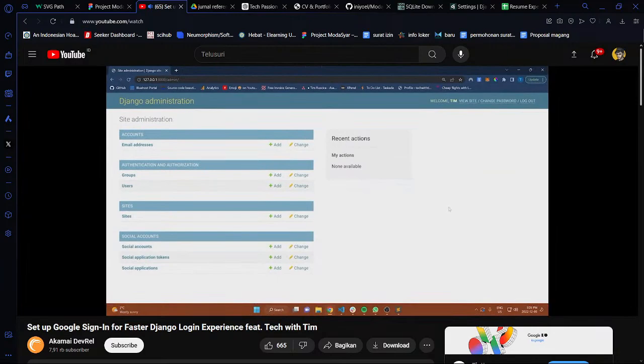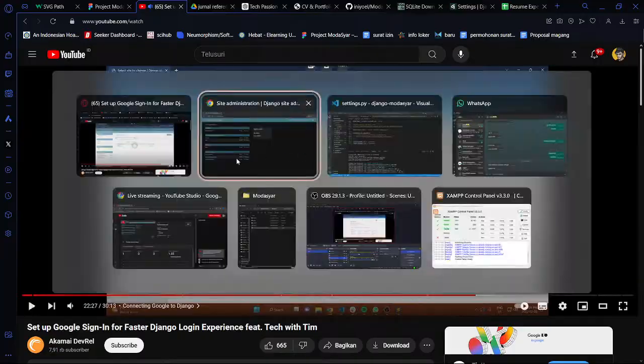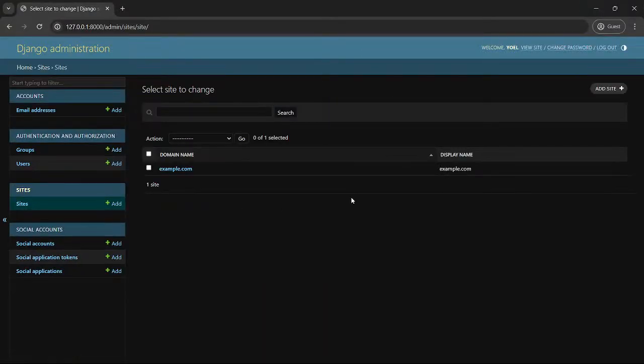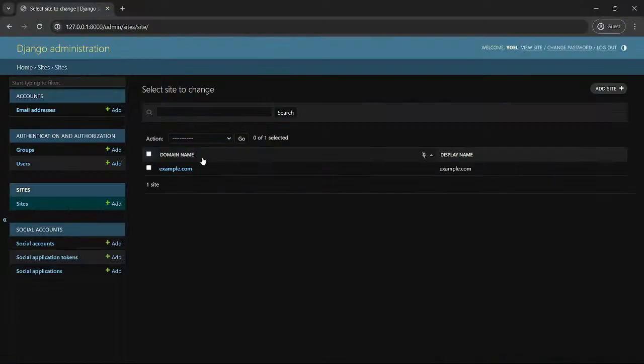Now here what we need to do is create a new site. So we're going to go to sites, and notice we have this example. So what I'm going to do is actually delete this. So let's go action, delete, go, and yes, I'm sure I want to delete that. And now I'm going to create a new site.